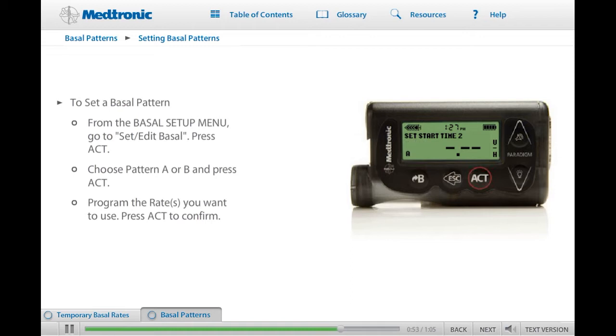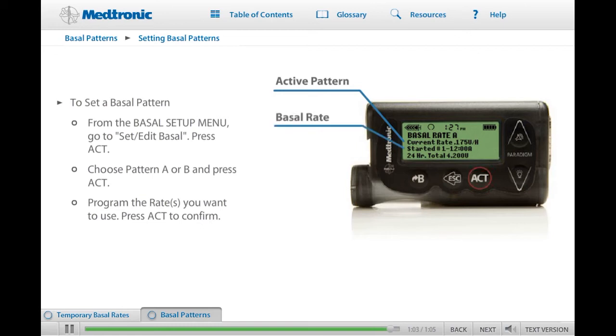When you have programmed all the rates and times you want in a pattern, press Escape. You will see the basal rate screen, which will show you which pattern is active, the basal rate, and 24-hour total.